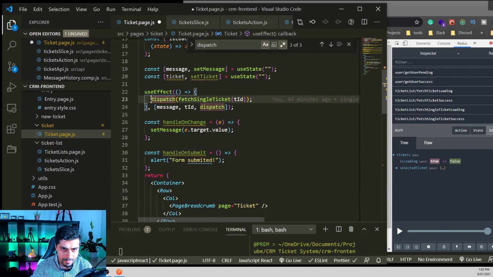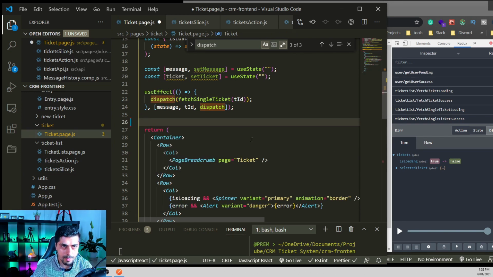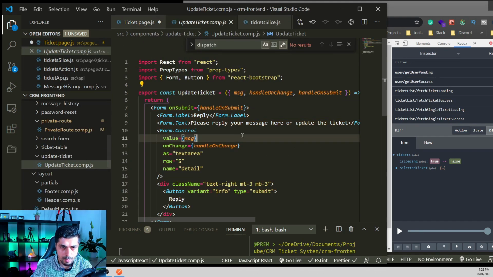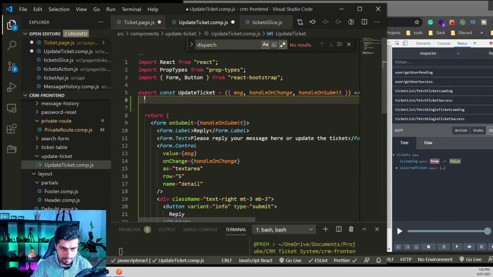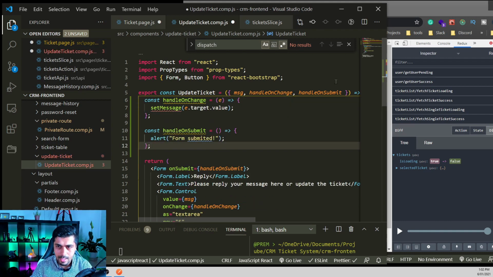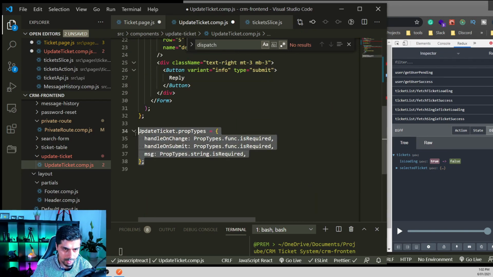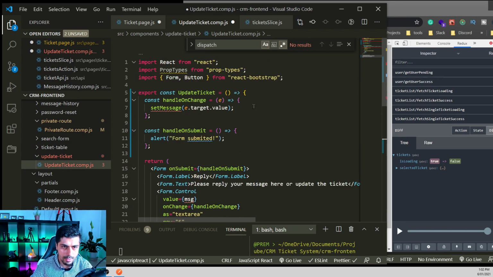So handle on change and handle on submit, we take it out from here and we put back inside our update ticket component, just inside before the return under the function declaration, component declaration. And we don't need to use as a props here, just remove that. And I think we were using props type to check the props, so we don't need that. Comment it out for now, and just comment this out too.